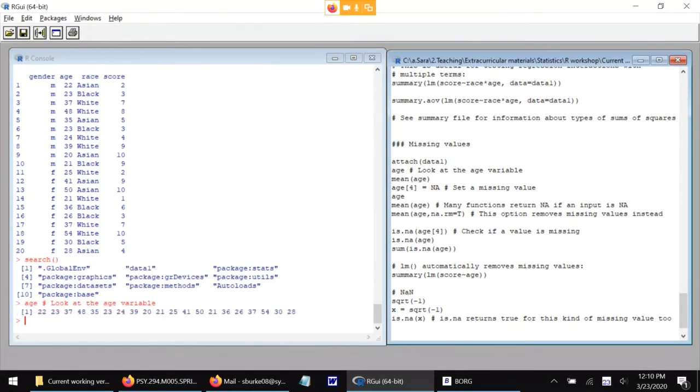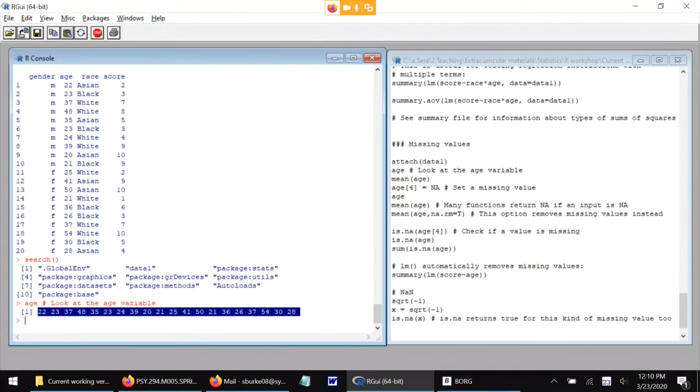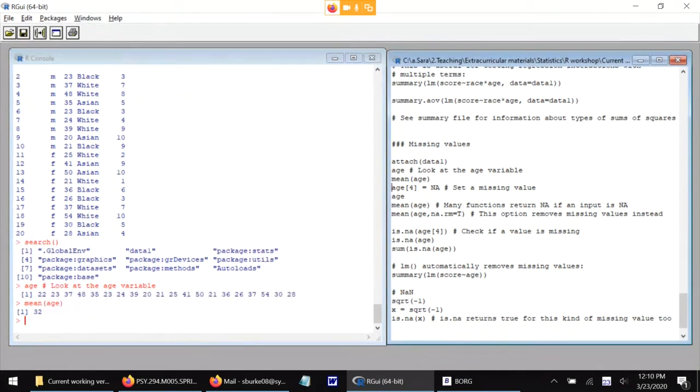I'm going to look at the age variable. It is this column of the data frame. It's a vector of integers right here. And I'm going to calculate the mean of that variable. That mean is 32. The average age in this sample is 32 years old.